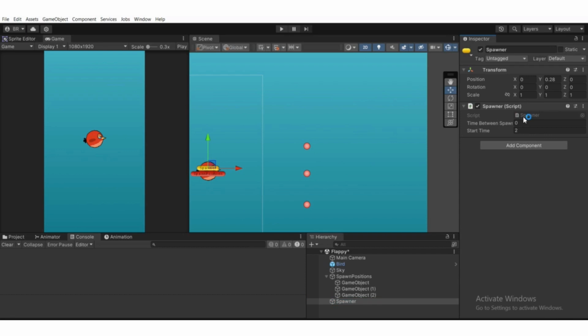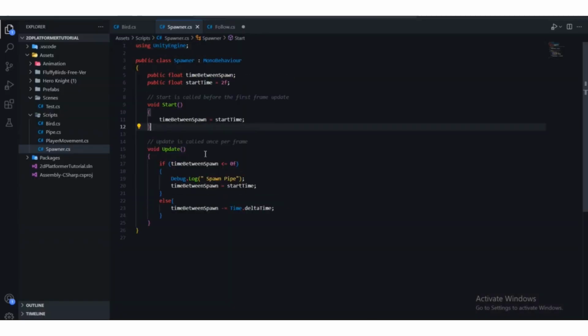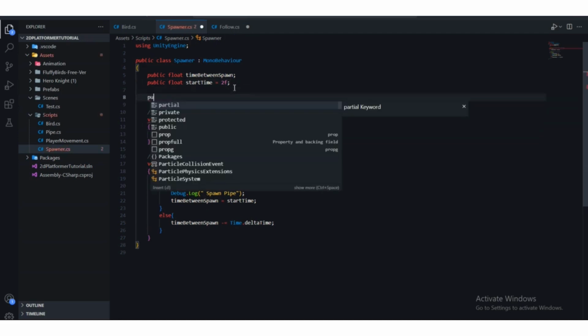So what we need to do, go ahead again to your Spawner script, double click it to open up Visual Studio. So what we're gonna do, firstly we're gonna make a public Transform.